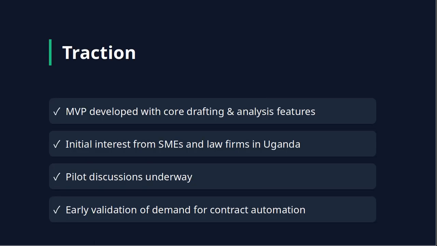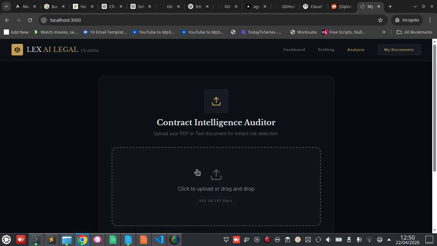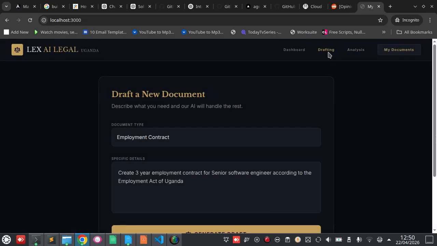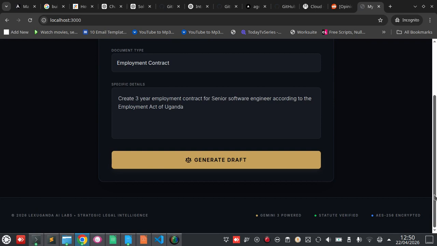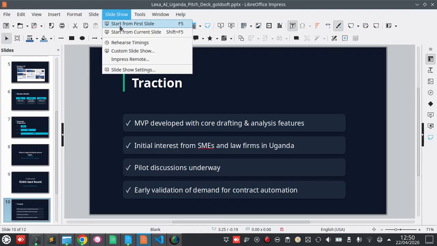So we have developed an MVP that is mostly the front end, with core drafting and other features. However, it requires more work. That's the prototype that you saw me showing you here. So we start with this, and we shall add other features. Even before we start, we go ahead, and then we shall continue going forward.